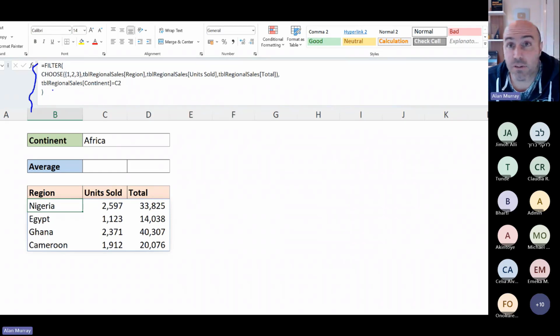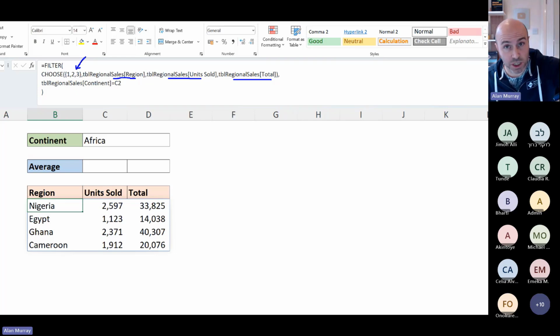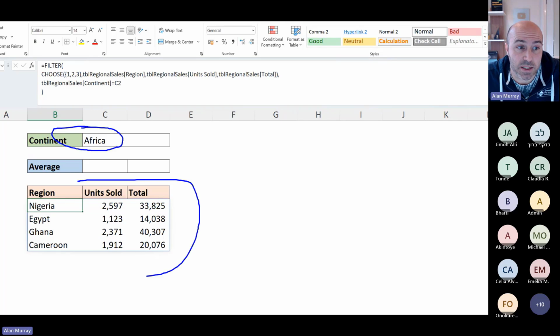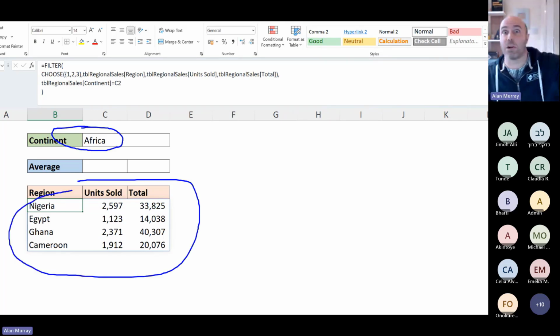And we've got this filter function, awesome dynamic array function. And there are cleaner alternatives to this, but I've brought in the choose function again, partly because of what we're talking about today. And I've got array constants again, because we're kind of on that topic, doing the 1, 2, 3, and I'm using that to extract specific columns from that table. You might remember that there were 4 columns. There was a region, then there was a continent, and then there was units sold and total. And I don't want the continent because the continent's been chosen here. It'd be a bit silly if I brought it back in the table. You know, it just says Africa all the way down it.